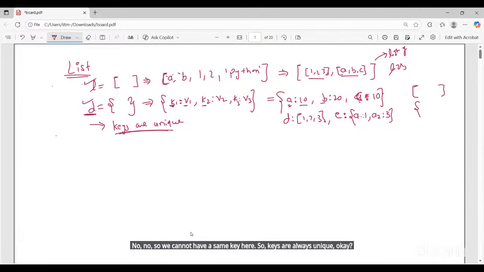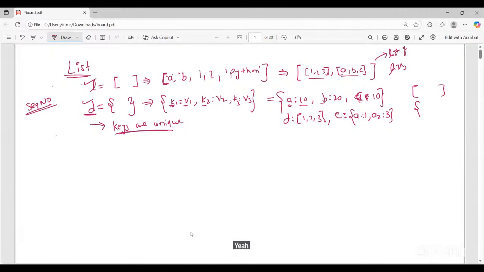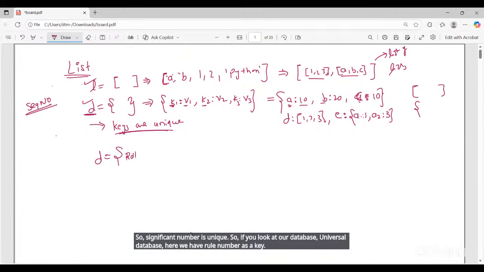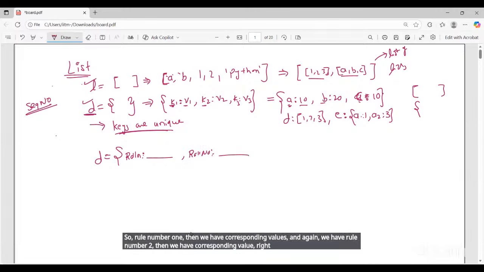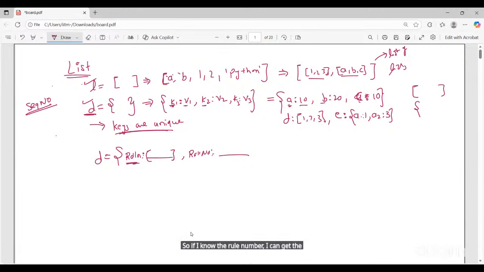You can see we have a sequence number, right? So the sequence number is unique. If you look at our university database, here we have roll number as a key. So roll number one, then we have the corresponding value. Then again roll number two, then the corresponding value, right? If I know the roll number, I can get the entire details about that particular student. So keys must be always unique.